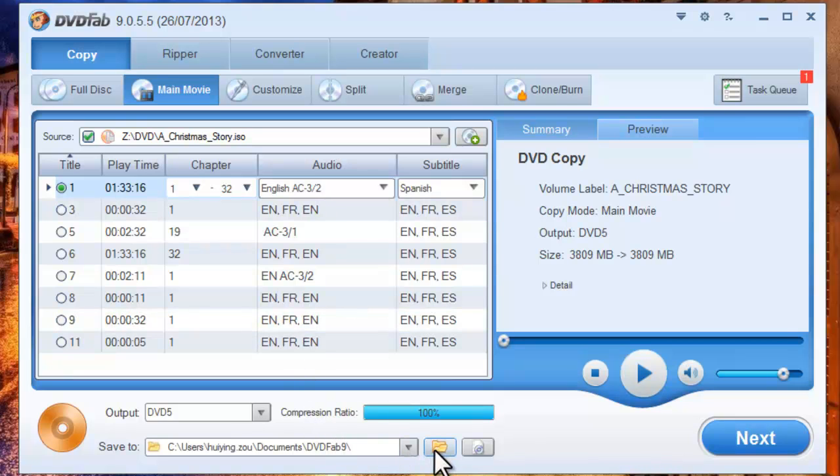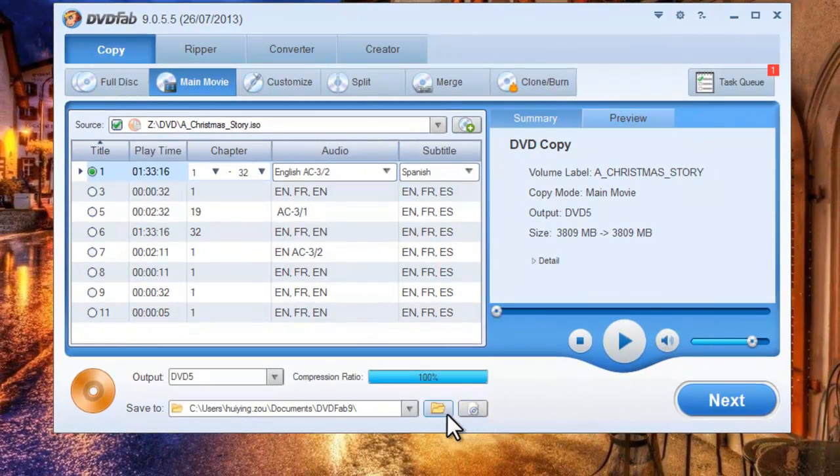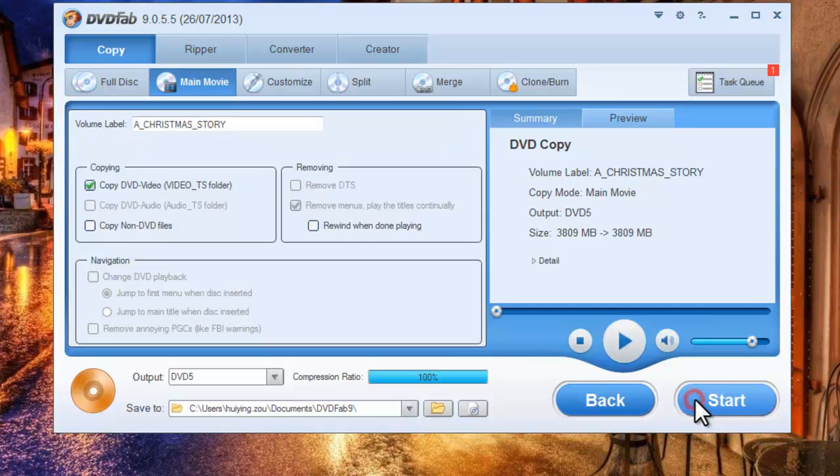You can backup the movie as a folder or an ISO image file. Choice is yours. Okay, now let's go to the next step. Make sure everything is okay. The output can be DVD5 or DVD9.